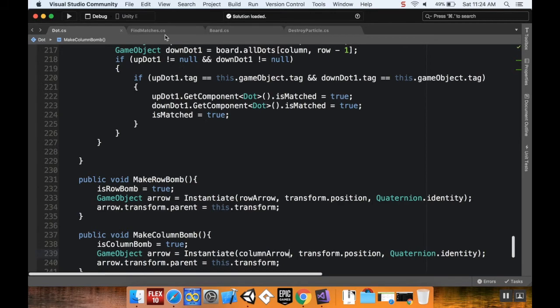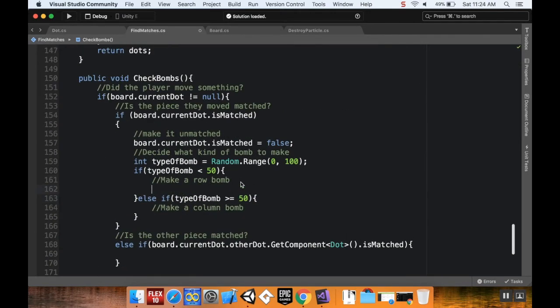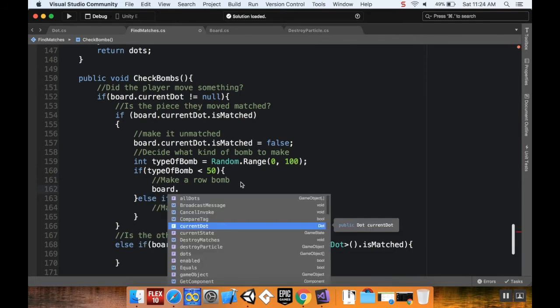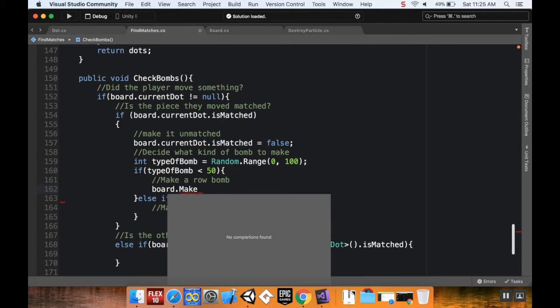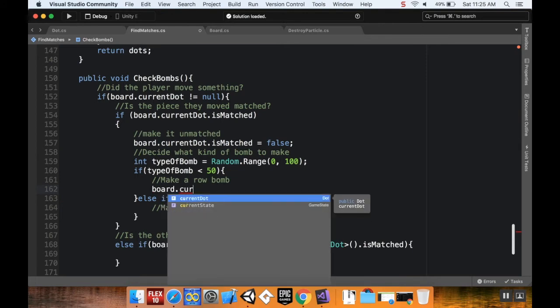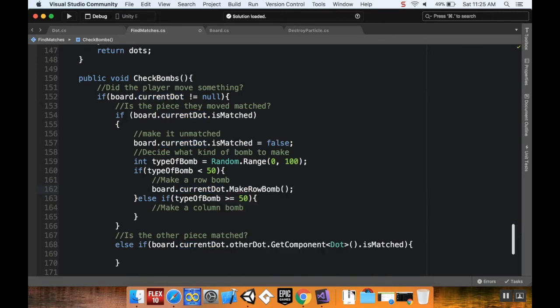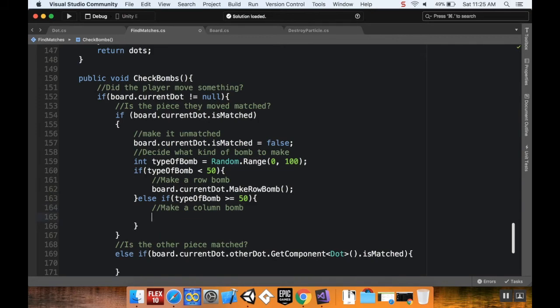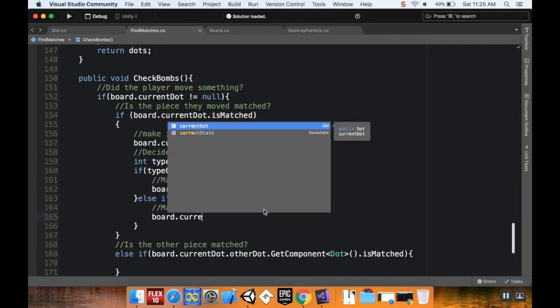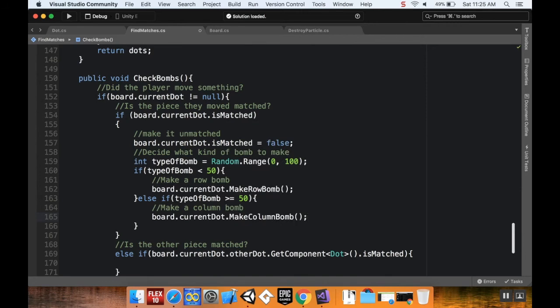So I'm going to save this. I'm going to go back to my find matches method here. So for making a row bomb, I'm going to say board dot make, oh, not board, sorry. Yeah, no, I need board. So board dot current dot make row bomb. And then down here, board dot current dot make column bomb. Okay, I'm going to save that.